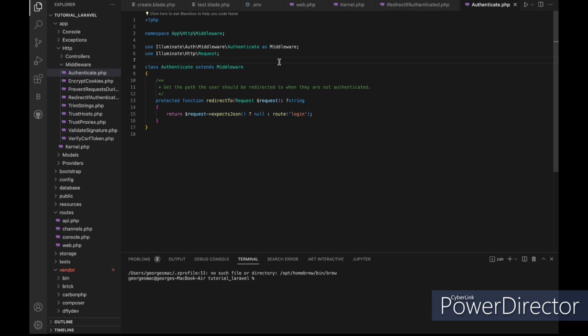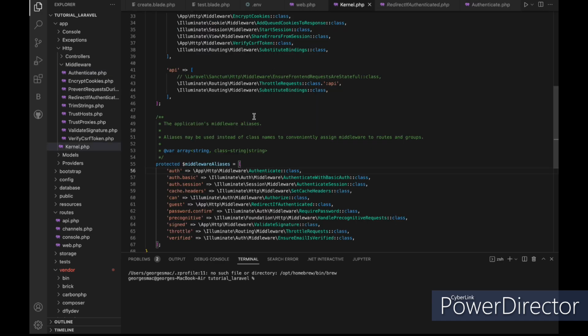This behavior ensures proper handling of authentication failures in both web and API contexts. Next, let's go to the guest middleware and see it. The file for it is the redirect if authenticated file. Let's explore what's inside of it.